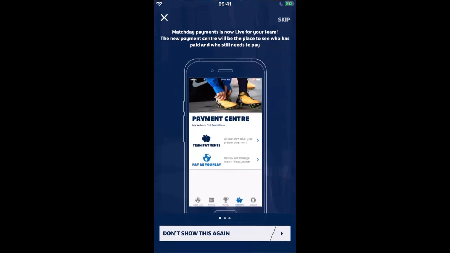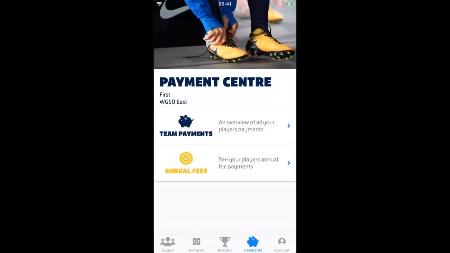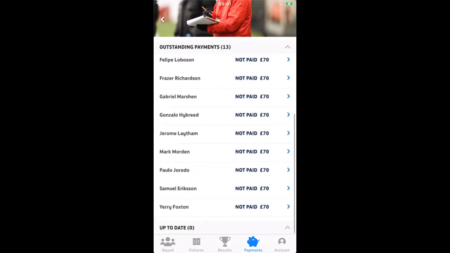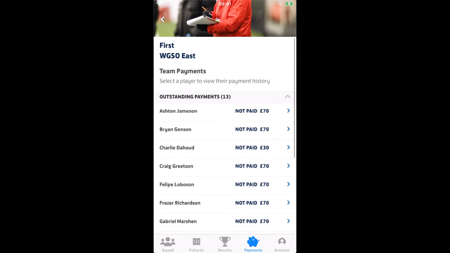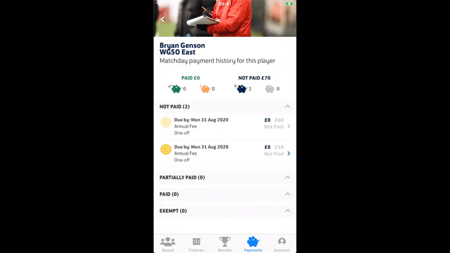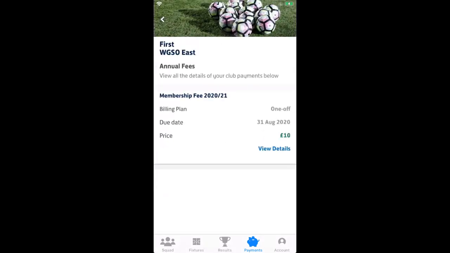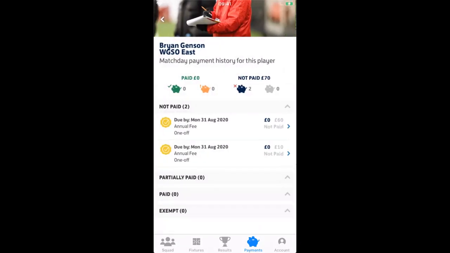The next one's payments. So let me get rid of you. From a manager's perspective, you've got eyes on all your players, what they owe, when they owe it for, etc. So you can see if I click on Brian there, he owes 70 quid. I can see he owes the annual one-off fee of 60 quid and his sign-on fee of £10. And I could, if I wanted to, if he'd maybe come and give me some cash, mark that as paid by cash using this app as well.